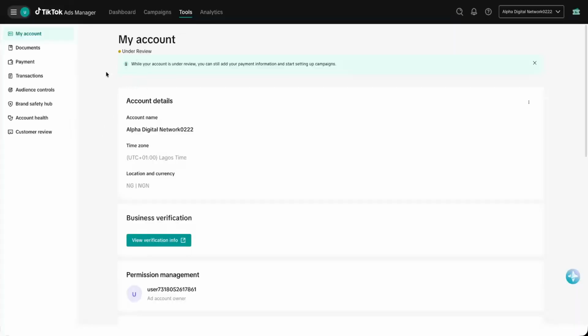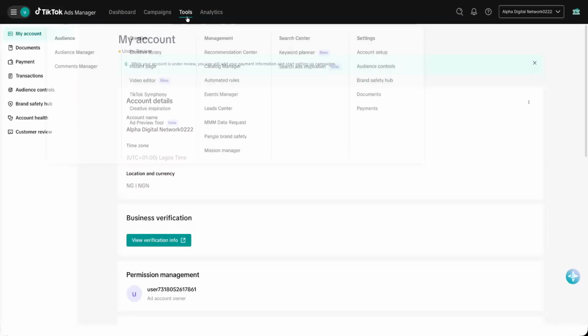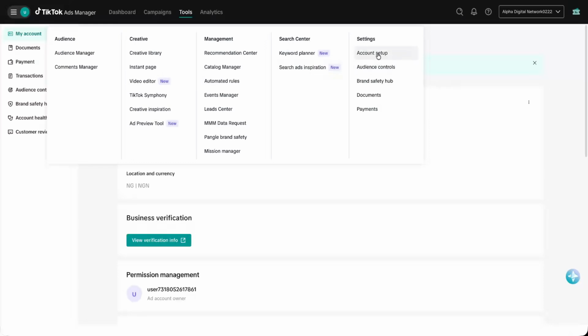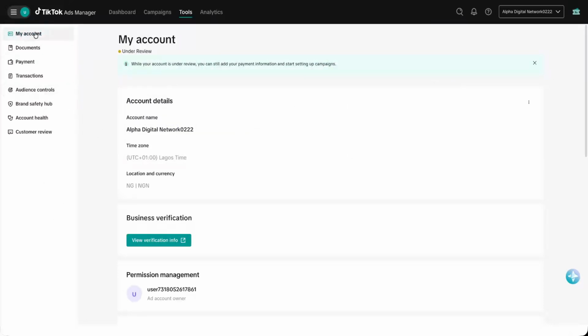So right now we're going to walk you through how to add funds. Remember, we selected the manual payment option. Whether you selected manual or automatic, it's still the same thing, right? So you go to tools again, you come to the settings option, account setup. That's where we're still on. And right here, we're on the account option. We want to go down to this option that says payment. So go ahead and select the payment option.